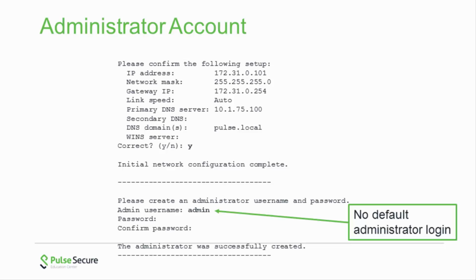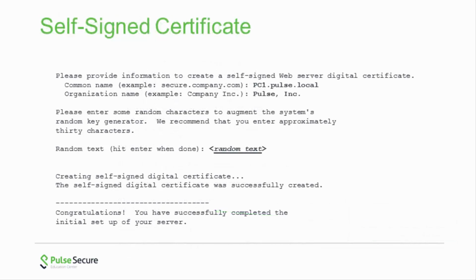Note that when you type the password, the text is not displayed. The system creates this administrator user in the local authentication database called administrators on Pulse Connect Secure. If you want to use an external authentication server for administrative access, you can configure this later using the admin UI. The final step in the initial configuration is the creation of a self-signed digital certificate.